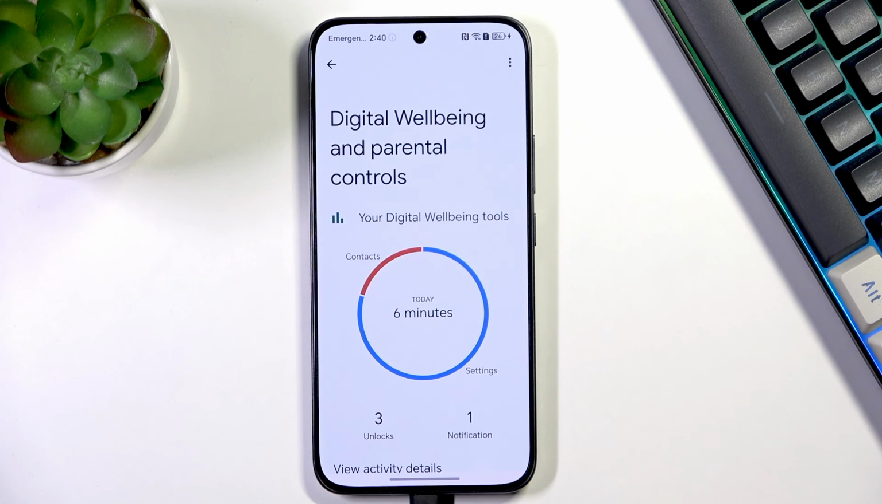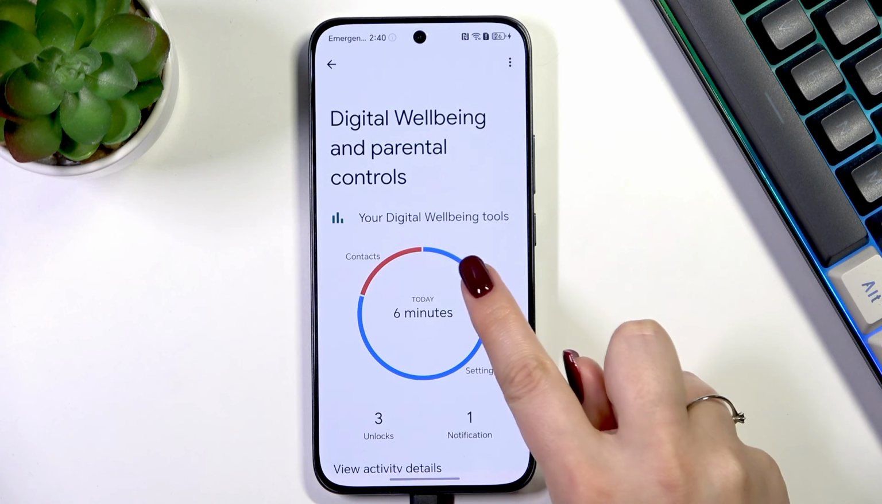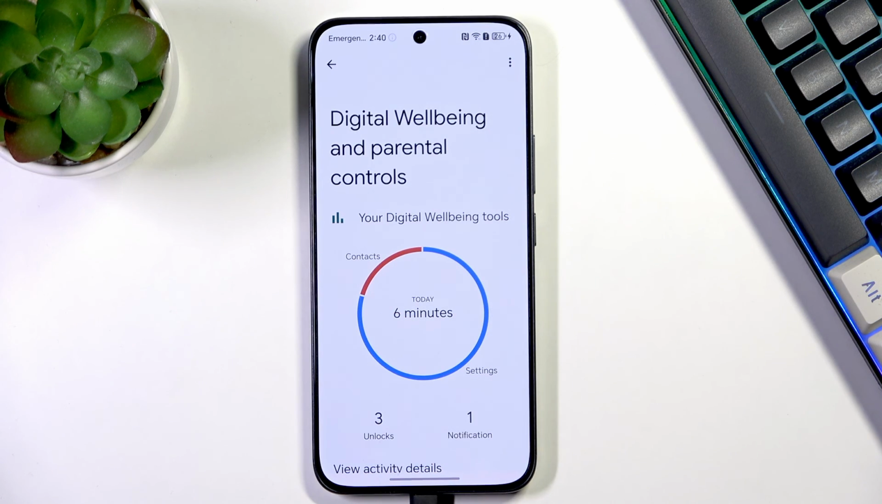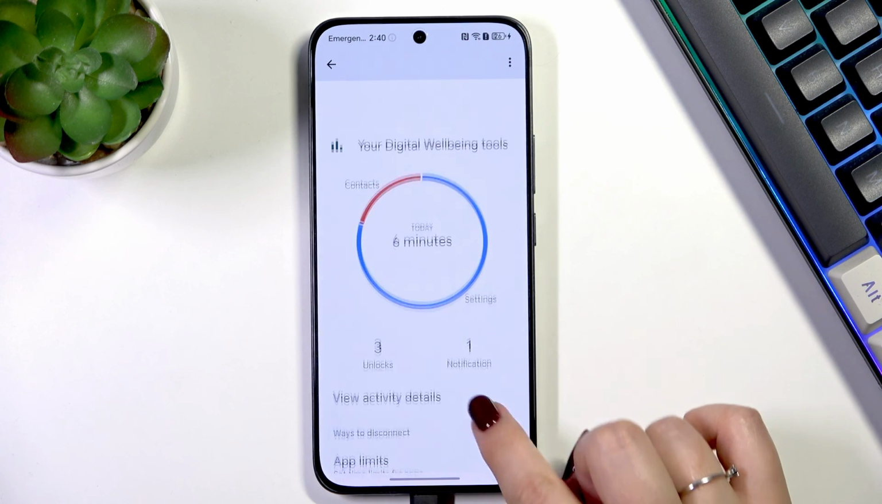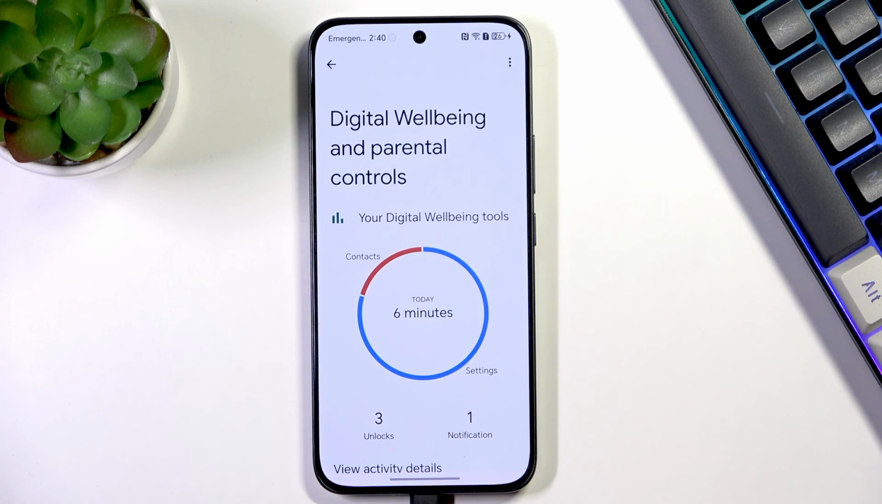today. As you can see, in my case I've got 6 minutes and most of the time I've spent on the settings and the contacts. Here we've got also the unlocks and notifications count. So if you'd like to check some further details, you've got two different ways to do that.